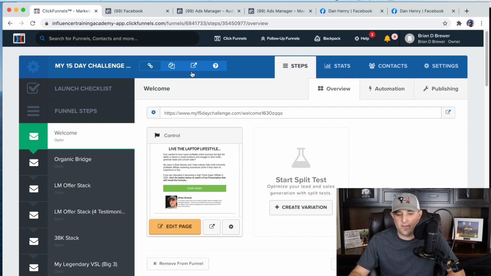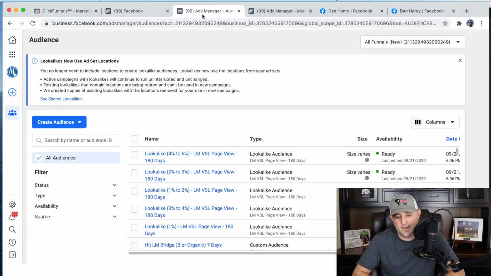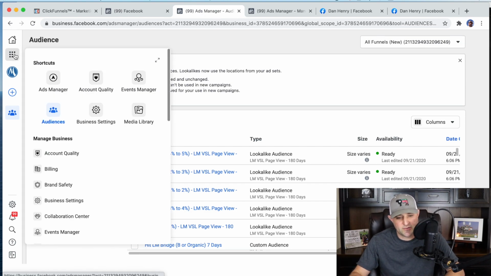Now, the next thing we want to do is actually set up the audience. So once we have the pixel installed, that means Facebook can track people who hit our website. But we need to actually build or populate that audience inside Facebook. So in order to do that, we want to go back into our ads manager to this business tools section, and we want to go to the audiences tab.